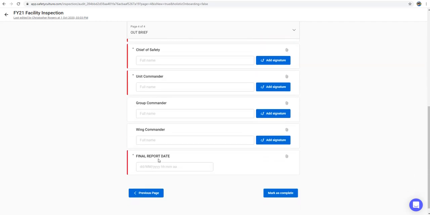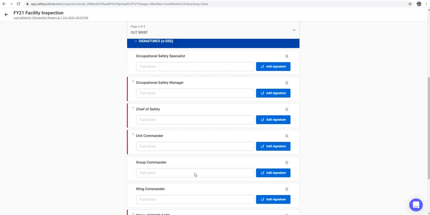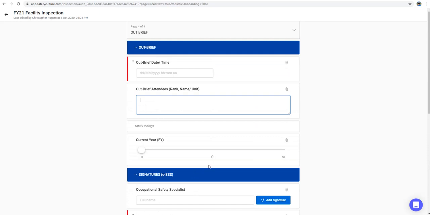And then we also plugged in the date that the report was sent to that commander. So obviously, as we all know, we have to have it to that commander within 15 working days. And so in here you can capture when you finally sent that, or when that final report was sent to the commander. And with that, that concludes the basics of our facility inspection. Feel free to reach out if you have any more questions.